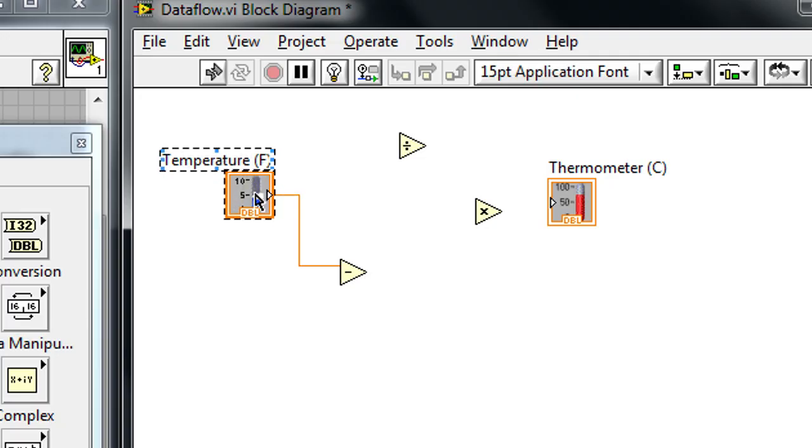I'm just going to wire from this temperature slider over to the subtraction function. I'm then going to wire the output of that over to the input of the multiplication function, and I'm going to wire the multiplication function over to the thermometer display. Next, I'm going to take this division function and wire this into the multiplication.